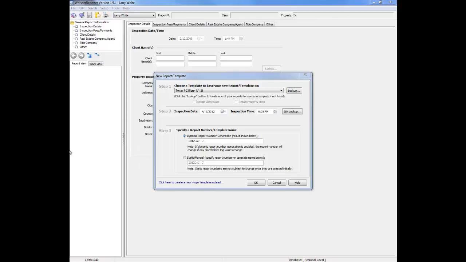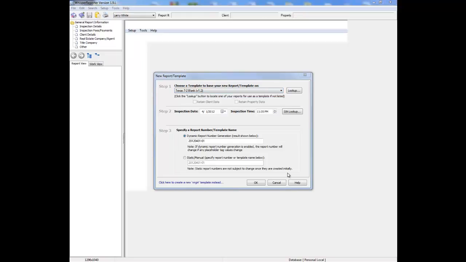Here you are asked to specify a template, which specifies the type of report layout you're going to be using. We're going to use the Texas 7.2 blank layout for now, but it could be anything. If you happen to be a subscriber to the Inspection Support Network, you can configure WhisperReporter to access their servers so that you can pull down previously scheduled inspection information. That way you won't have to enter it here.